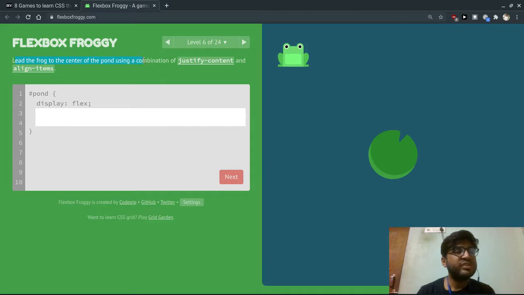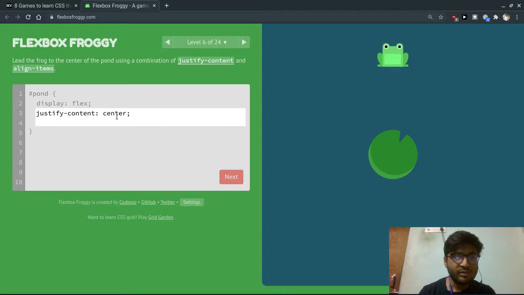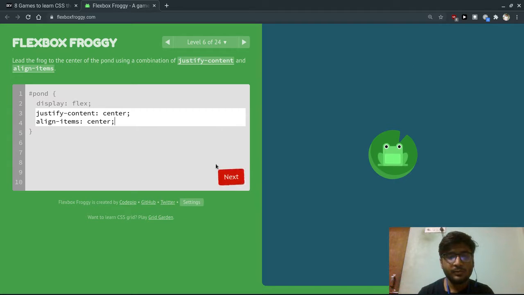Lead the frog to the center of the pond using a combination of justify content and align items. Okay. This reminds me of that famous meme of not knowing how to center a div, and then it will be align items center. Yeah.